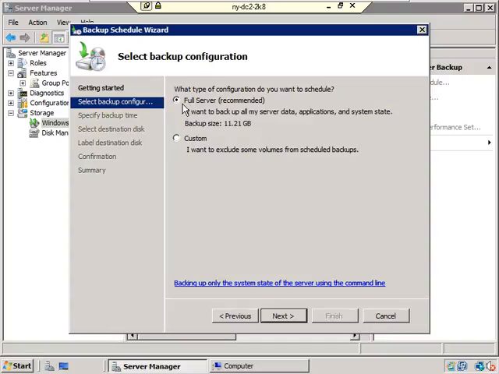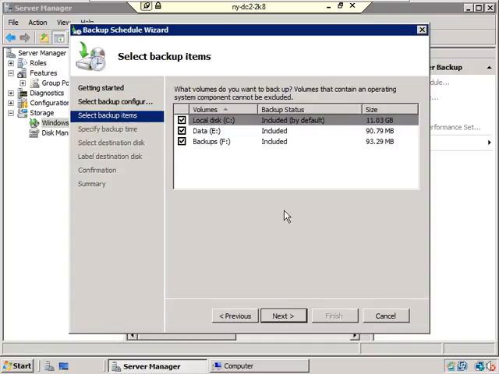All right, so we're going to do a full backup of the server initially, but something we might want to take into account, let's go into custom here, and see if there are some additional volumes being included in this. Yeah, right now it's going to try to back up all 3 of our disks, and that's not what we want to do. We don't want to back up the data disk because right now there's nothing on it, and we don't want to back up the backups. So we'll take those out here. And you'll see here, volumes that contain an operating system component cannot be excluded. Well, these 2 do not contain operating system components, so we're going to be A-OK.